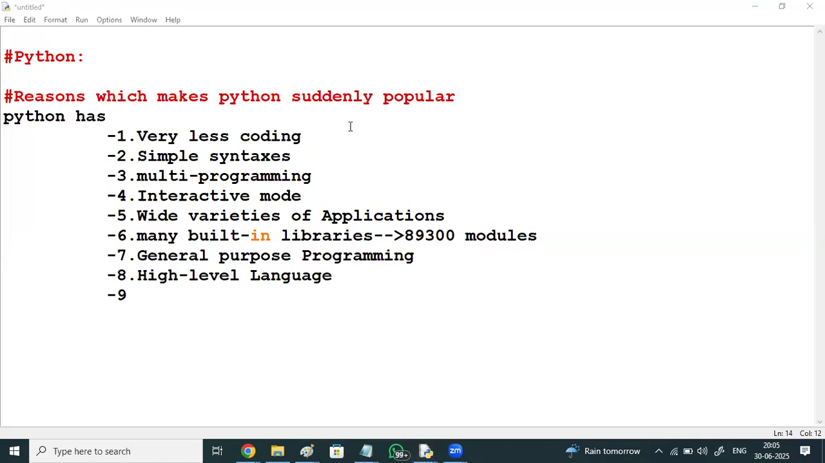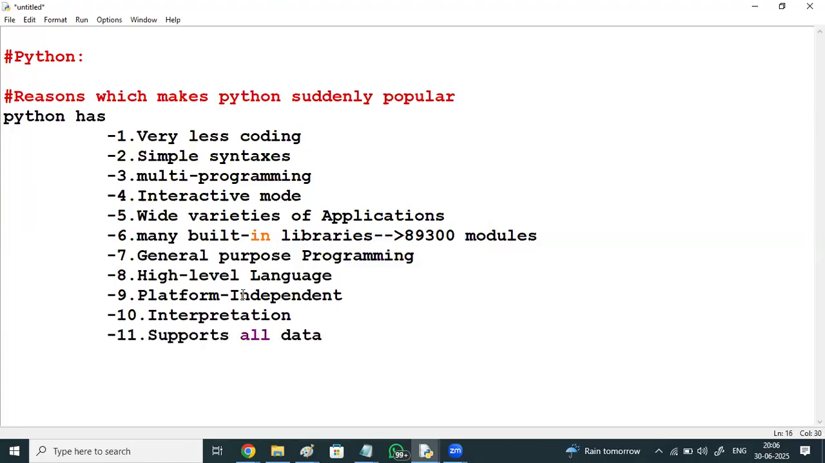Very less coding, simple syntaxes, multiple programming features, interactive mode, wide varieties of applications, many built-in libraries, thousands of modules, general purpose programming, high level language. It's also platform independent and portable, machine independent. It can run on any hardware and any operating system. It's an interpreted language. Interpretation means line by line execution, which makes debugging easy. It supports all major databases, right?